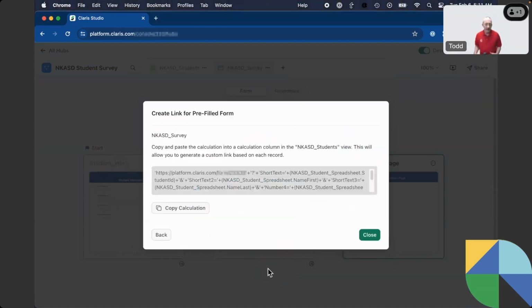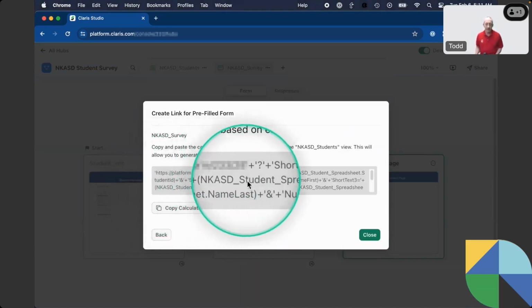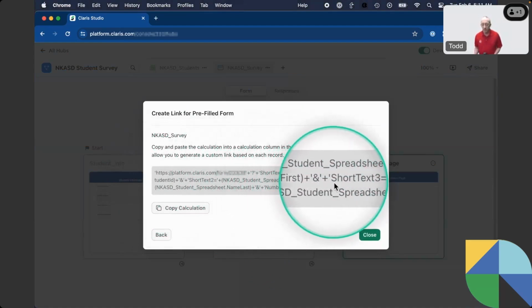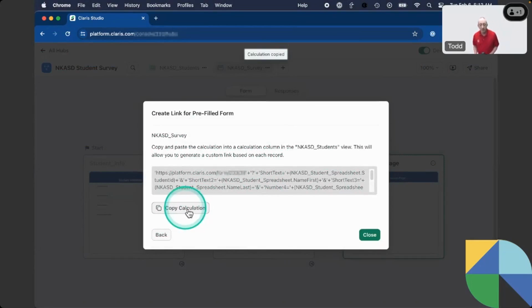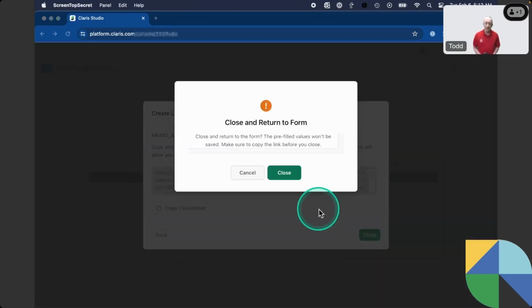And then what it has done is created this calculation for us. As we look at it here, you'll see that it's the link, but that it includes field names pulling from this other table and column name. So we can copy that calculation. And once we have it on our clipboard, we can go ahead and close this out. It's going to ask us if that's really what we want to do. In this case, we do. So we can go ahead and close that.